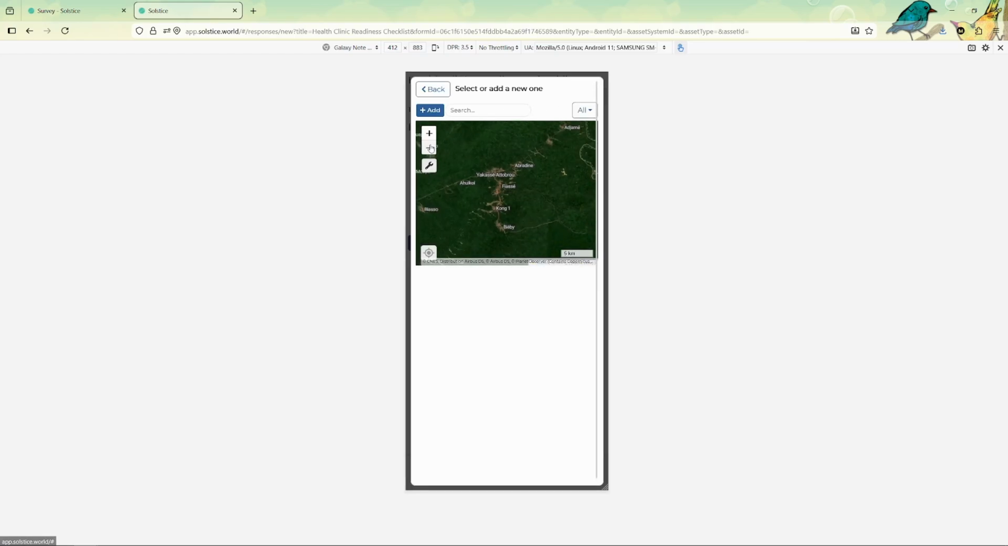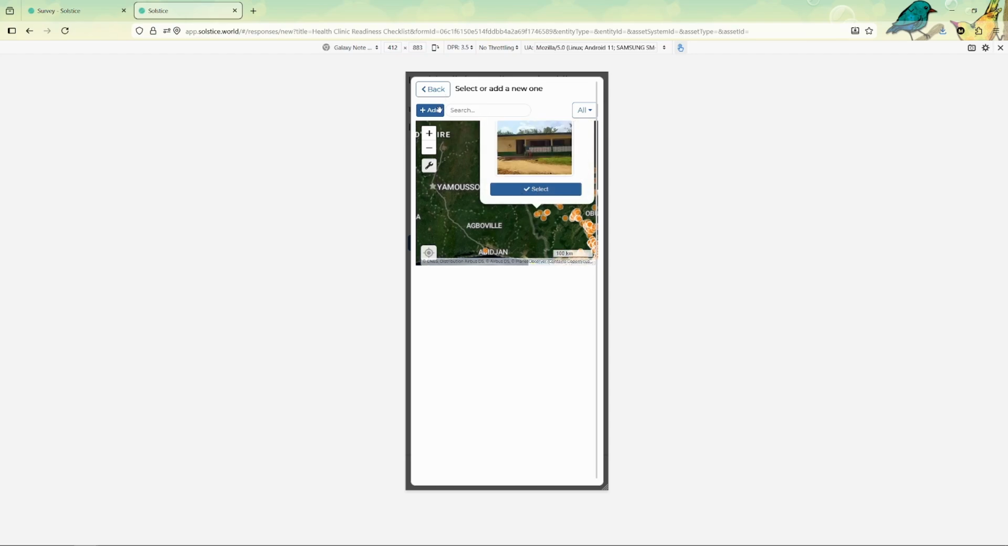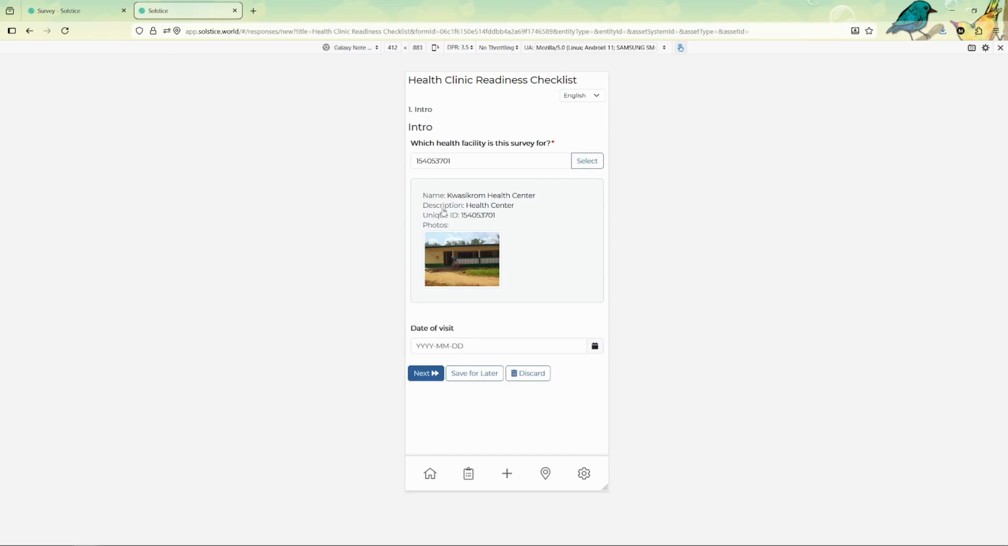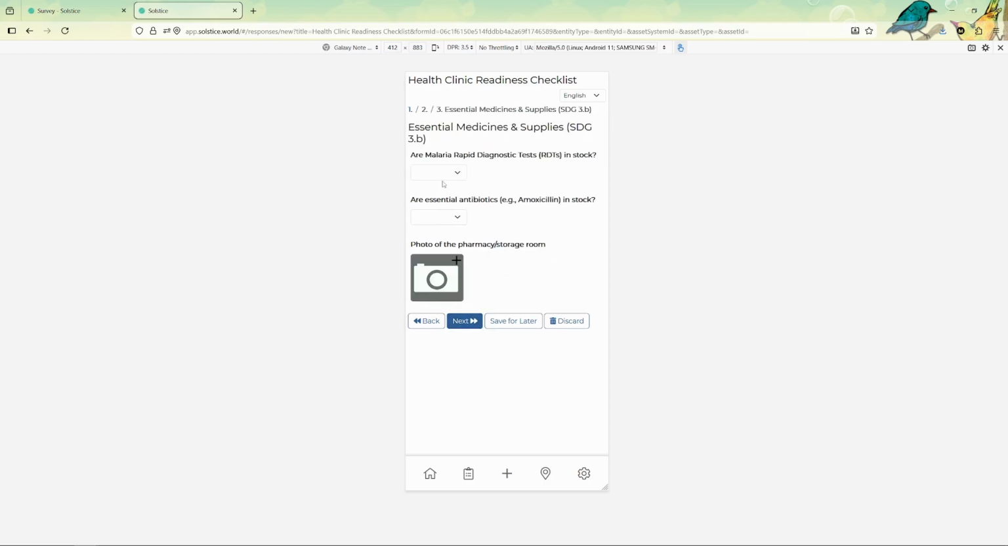Let's select a health facility that I'm visiting. I could add a new one, or I can visit and add one that's already been mapped if I have permissions to see it. Add the date of the visit and move on to the next page. Let's say that there was a doctor present, 3 nurses, and 4 community health workers. Malaria was in stock, but essential antibiotics were running low.